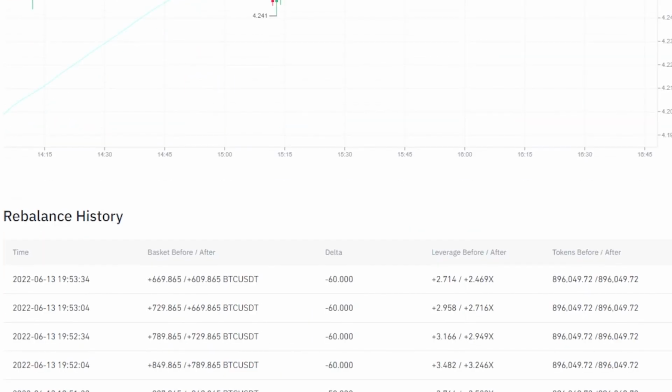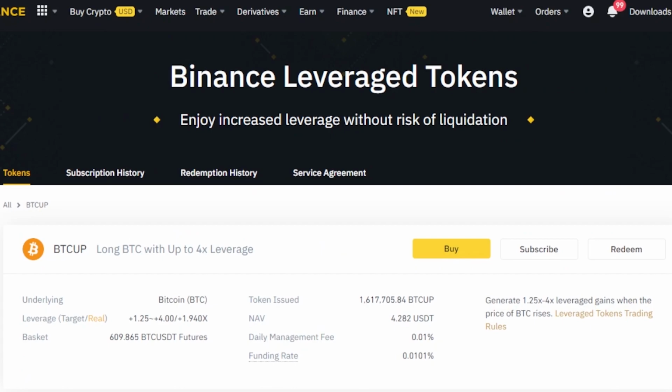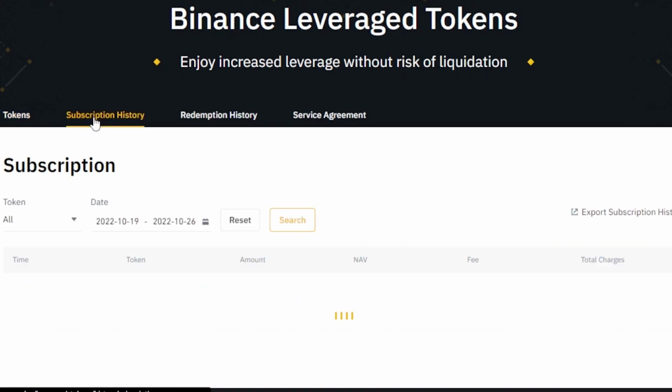Why am I not going through these processes? Because it takes a little time and then some personal information is required. So I'm not doing it for the purpose of the video, but I'm showing you around how it works. It's actually really easy. Then we have our subscription history here. With our subscription history, of course, if I have any subscriptions, then I will be able to find them right here. Then we have redemption history and service agreement as well.